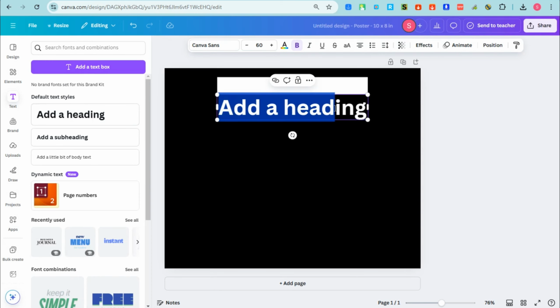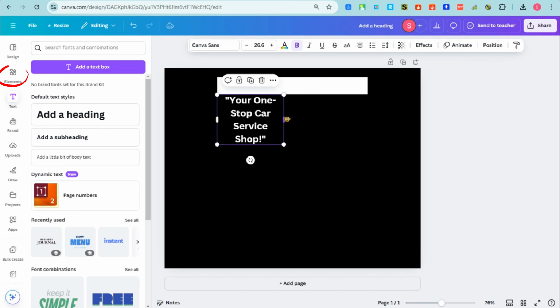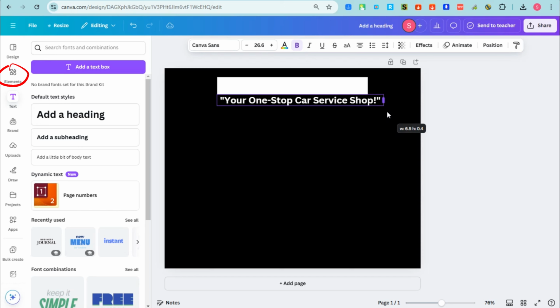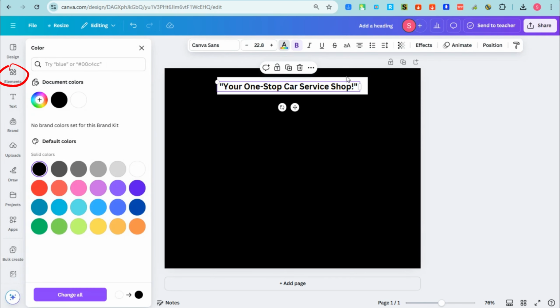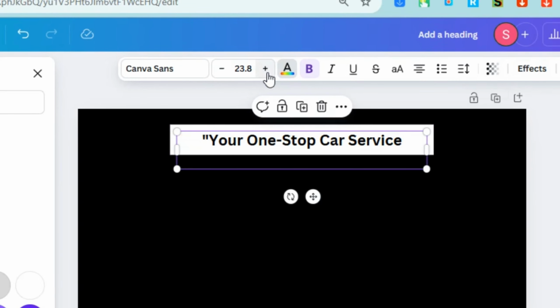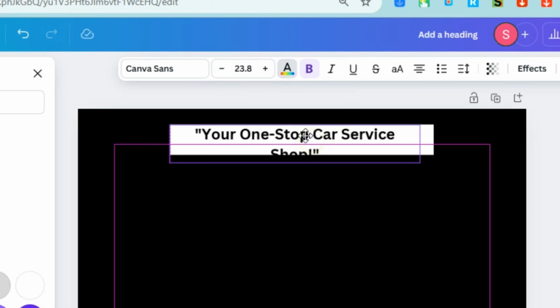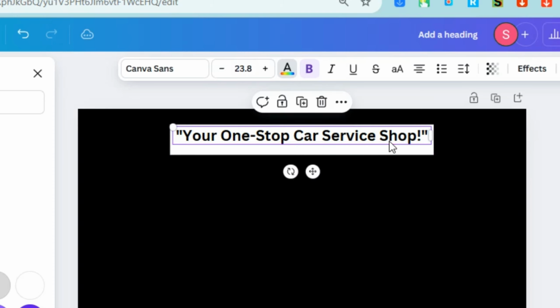If you want to add text, go to text, and this is the name of my shop, your one-stop car service shop. And yeah, this is the name of my business. Actually, everything is up to you. Okay, so I'm going to change the color so that it would be visible. Okay, so let's just say the name of my shop is YOSCS, and that stands for your one-stop car service shop.